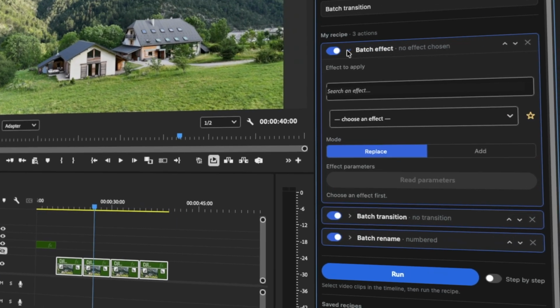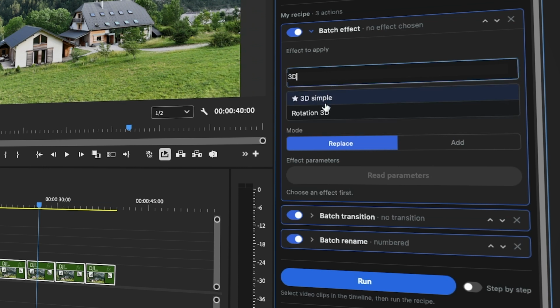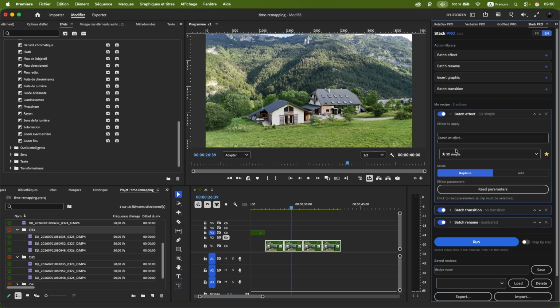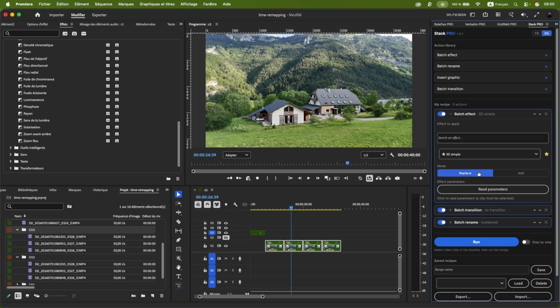Each task can be defined individually. For example, here, apply a simple 3D. The resulting effect, I'm going to select this option. There are two possible scenarios to consider here. Either you have already applied this specific effect, and at that point, you can simply replace it with a new one. Or you want to apply this effect for the umpteenth time. And at that point, the add function will allow you to do exactly that.